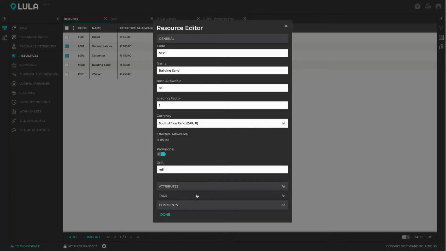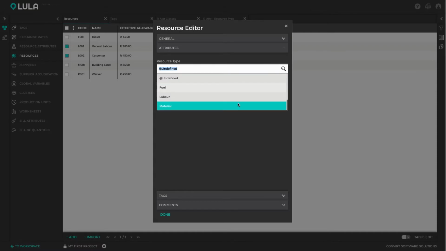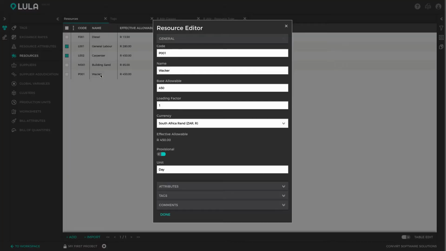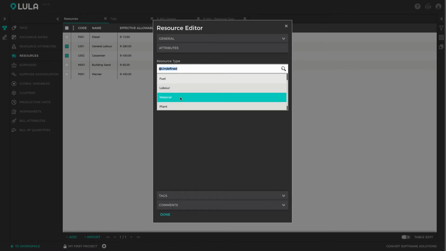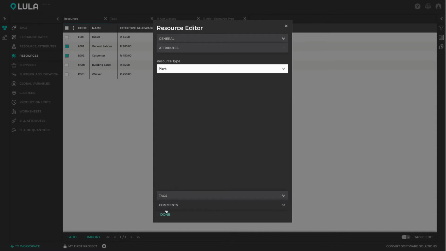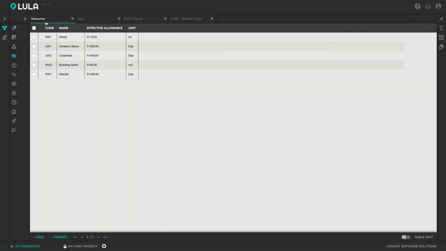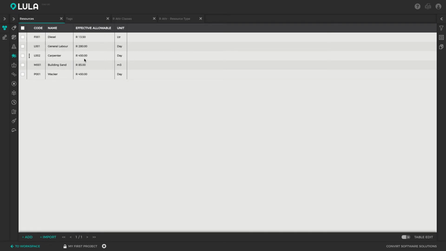Building sand is a material. I'm going to assign the material attribute. And the whacker is a plant item, so I'm going to assign the resource type plant. Done. Alright, so as mentioned, these resource types can be used for reporting if you want to report on the total material usage in your project or the total labor cost and so forth. But they can also be used for filtering.